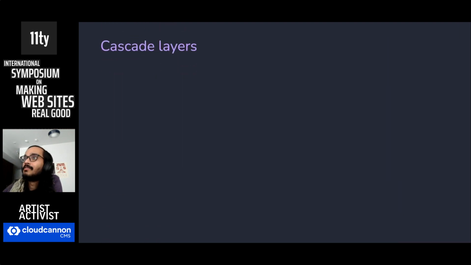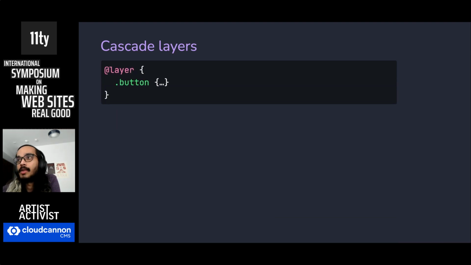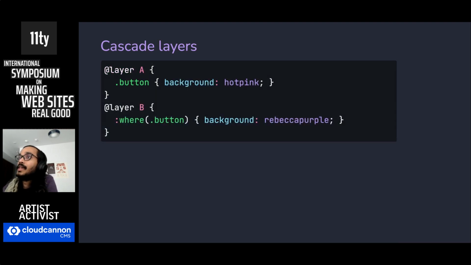And that brings us to my favorite topic, controlling the cascade using layers. So if you have a CSS rule, you can wrap it in a layer. This is an anonymous layer. And you can give it a name, and you can put other styles in it too. So far, so good. But the interesting part is when you use multiple layer blocks and put different styles in them. So here, the second layer will always win over the first layer. It's kind of like order of appearance, but without the specificity part.